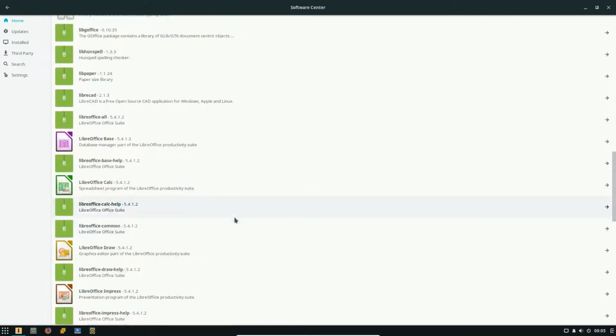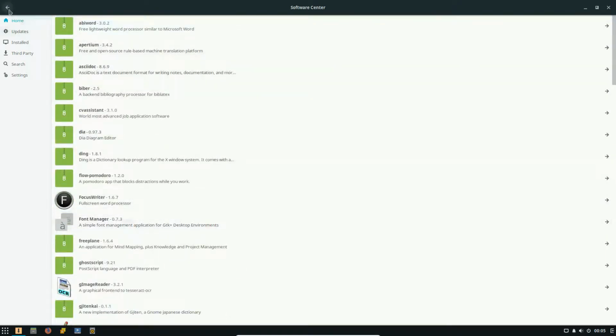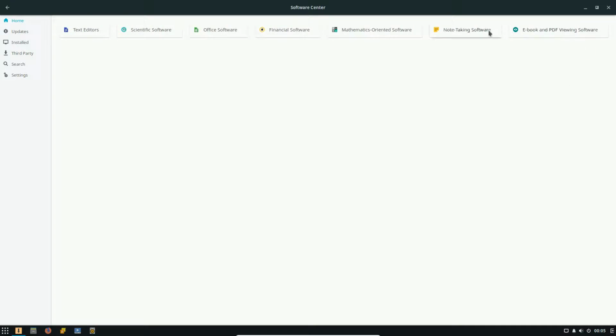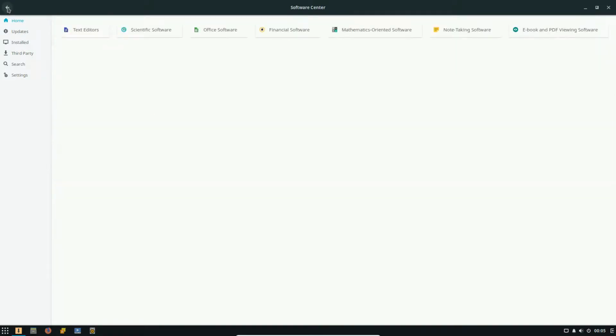We've shown already that LibreOffice does ship with it, so for me that's fantastic right out the bat. What I'm seeing so far, I'm impressed. Performance is quite good as well. So let's do a search.